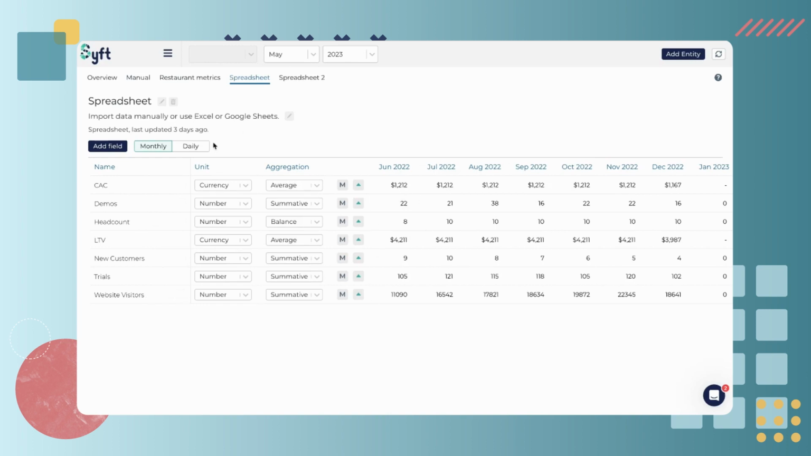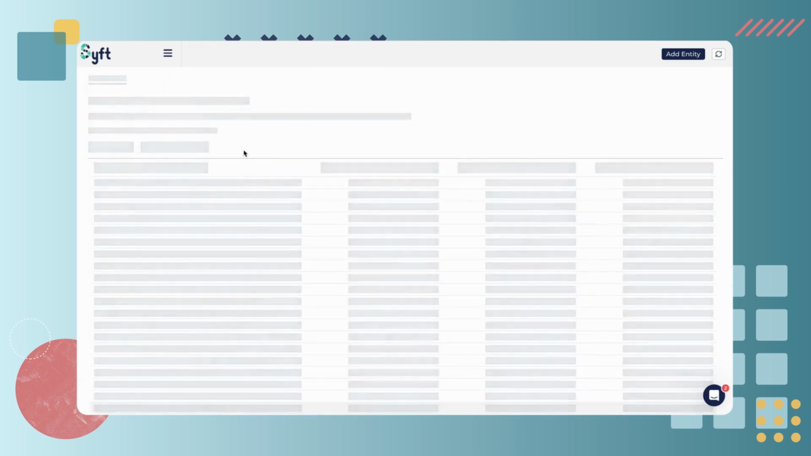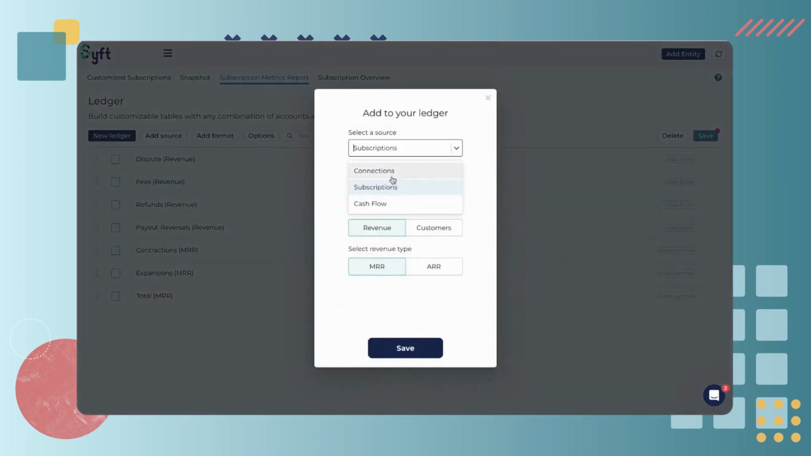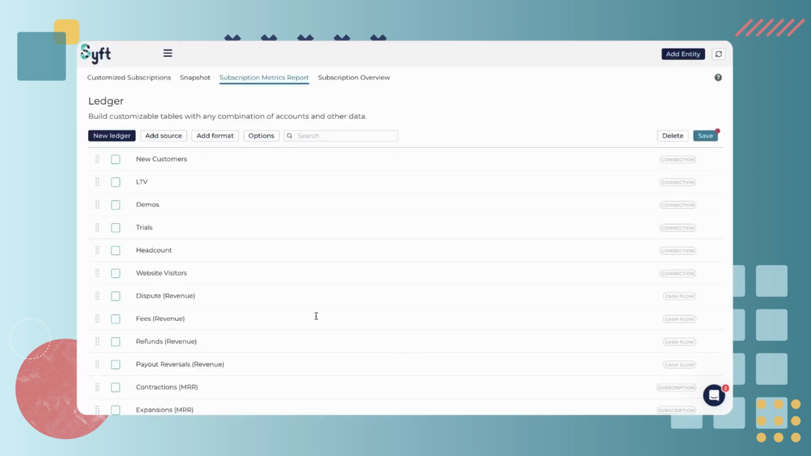And now once this information is in this connection section, we can go and include it in a ledger. So let's go back to Layouts, Ledgers, and select the ledger that we were busy working with. So back in our subscription metrics report, we're going to go and add some connection information. So here we're going to select the spreadsheet we want to get the information from, and then we're going to go and select website visitors, headcounts, trials, and several of these non-financial metrics. You can select one or as many as you would like, and then click Save, and you'll see they all get added.